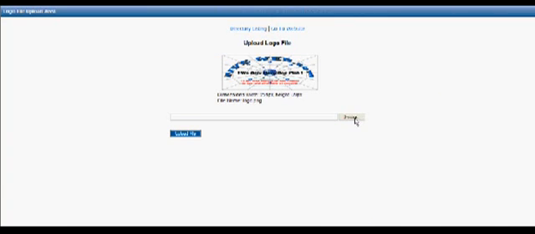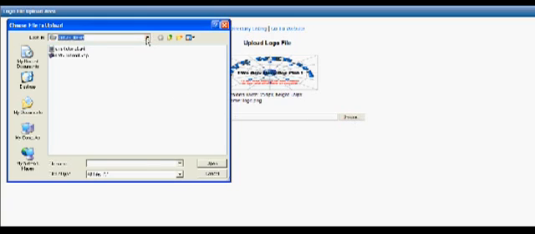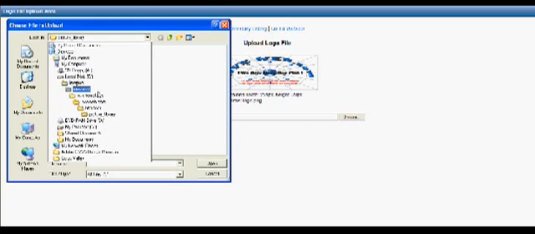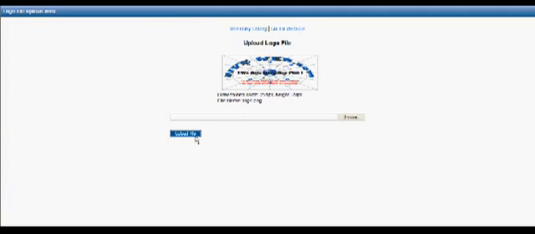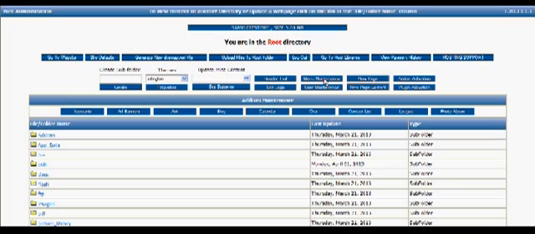Site logo. This is where you would come to change your logo. You just click browse. You'd go to your computer, find the logo, click open. It'll show up here. Click update, and the new logo will be uploaded to your site and shown on your home page, all your pages.